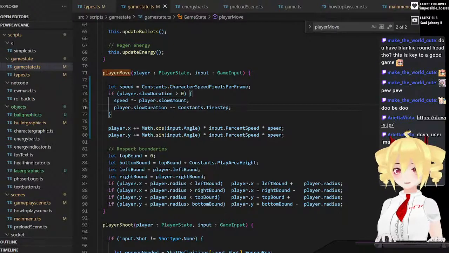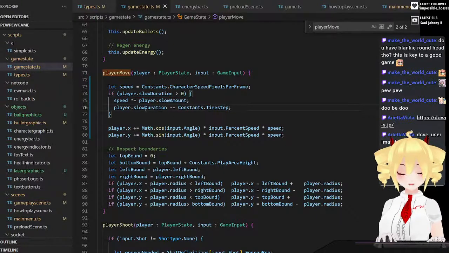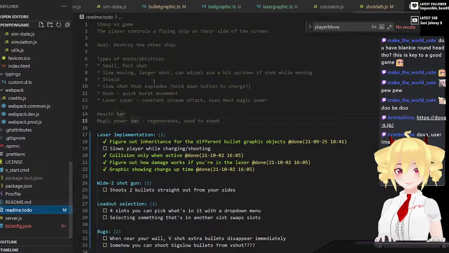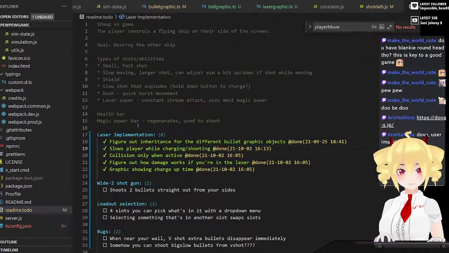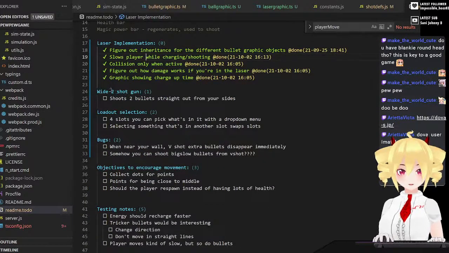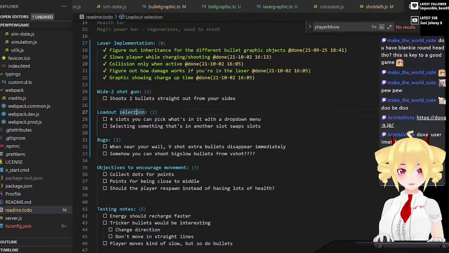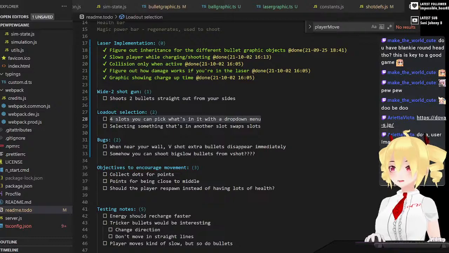Alright, so, let's see. Where did my editor go? There it is. Alright, so, we finished our laser. Nice. This was another weapon idea I had, but we'll get to that later. Alright, so I want to do loadout selection. I was thinking 4 is probably a good number, and we'll just have some drop-down menus on the main screen. I think that's probably the easiest way to go about it.